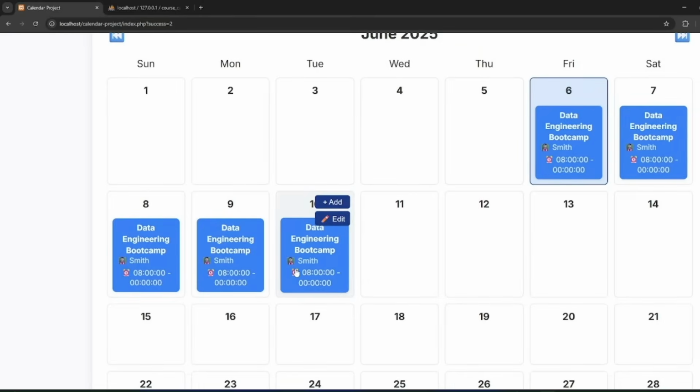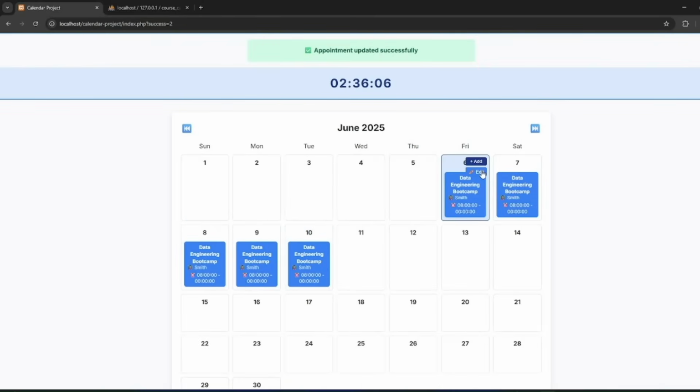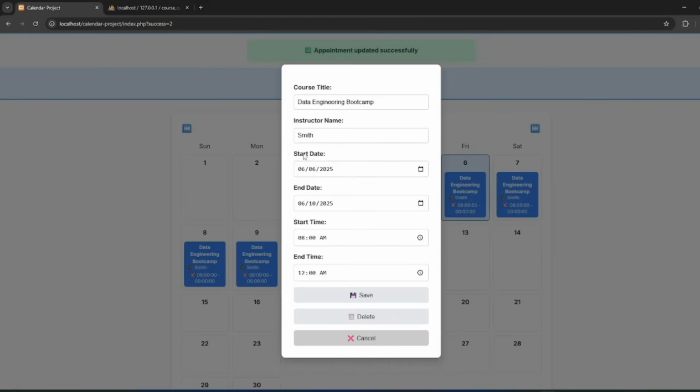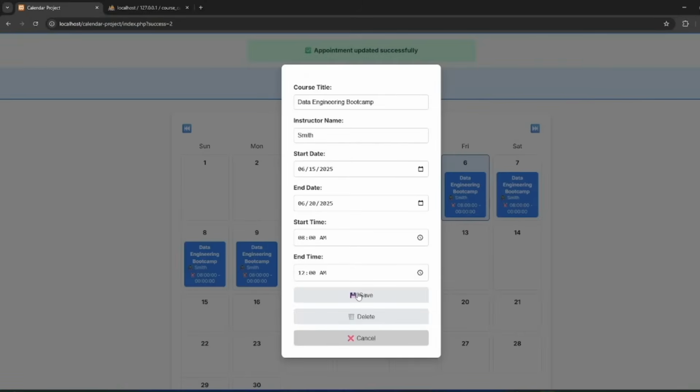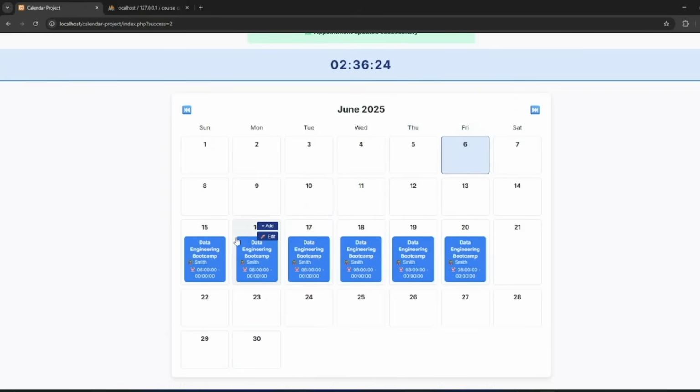Okay. Also, we can edit it and edit the start date to start, for example, from the 15th of this month till the 20th of this month. So you can go from 15 of this month till the 20 of this month by choosing 20. Then we can save that. It spans now from 15 to 20. Okay, so we can update the range of the date.